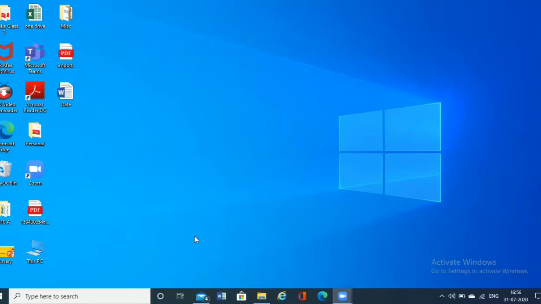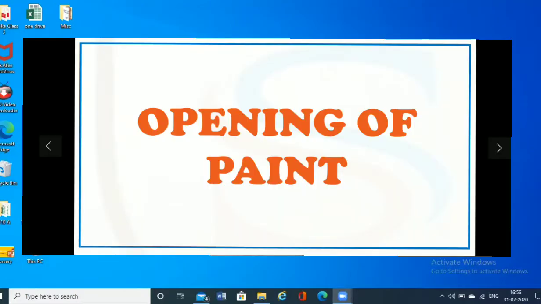MS Paint is a program which is really fun to work with just because it helps us to create and draw and color new things. You can draw anything of your choice. You can color in any color which you want. So this helps you to draw and color pictures.